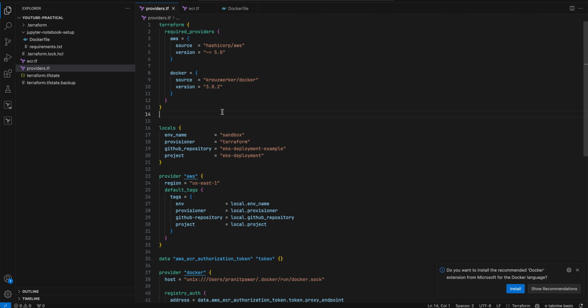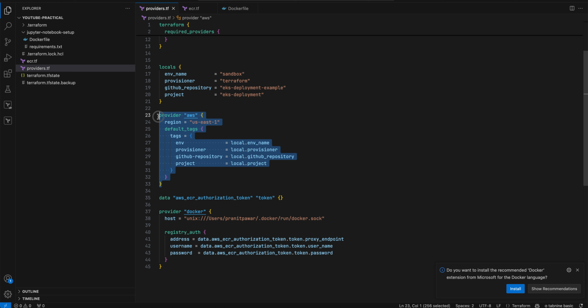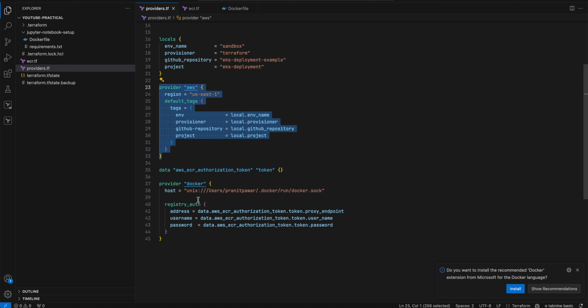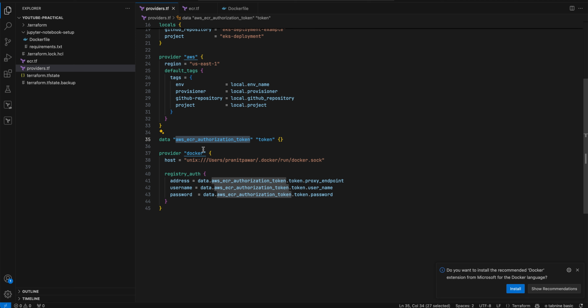Now let me explain the code step by step. So here we have terraform, then we have required providers. I am using AWS and Docker. After that I am using some local variables to mention my default tags. Then we are using the AWS provider and the Docker provider. In the AWS provider I just mention the region, and in the Docker provider I use the AWS ECR authentication token data resource, because this resource will authenticate the connection from the ECR repository to our local Docker hub. So this resource is important for the Docker provider.